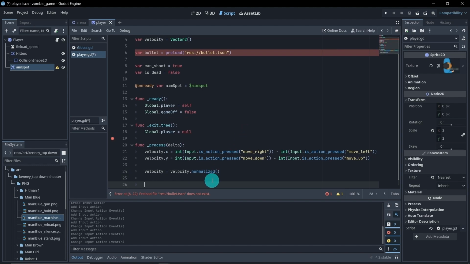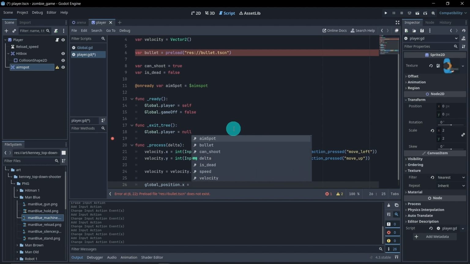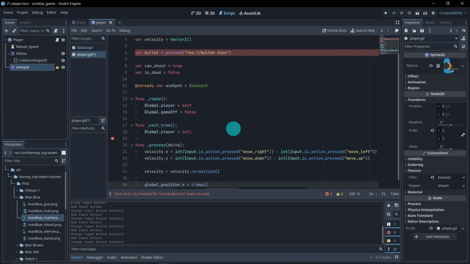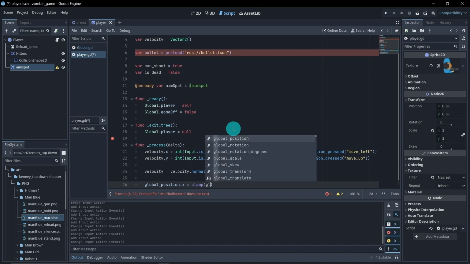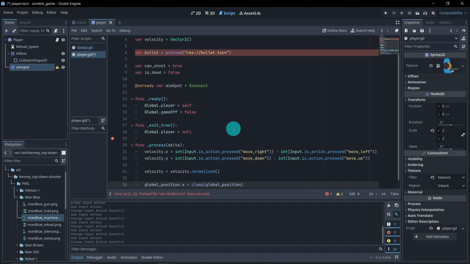Now next up is, of course, when our player gets to the edge of the map, we don't really want him to keep going, so we can simply add something here to prevent that. We can do global_position.x equals clamp, and we're going to clamp the global_position.x, and we're just going to guess the size of the player, which is going to be 20, and I think the screen is 620.